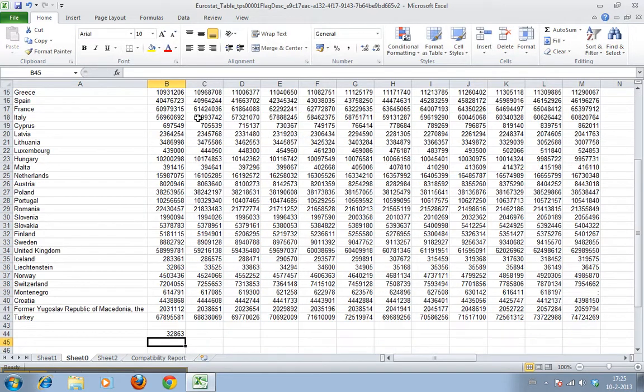All right, that's the minimum value. It happens to be quite close to the bottom, so it's pretty easy to spot, and which is Liechtenstein. Makes sense, pretty small country.